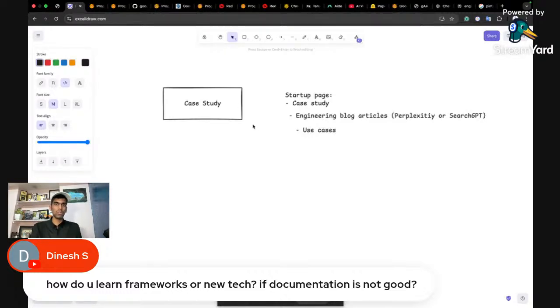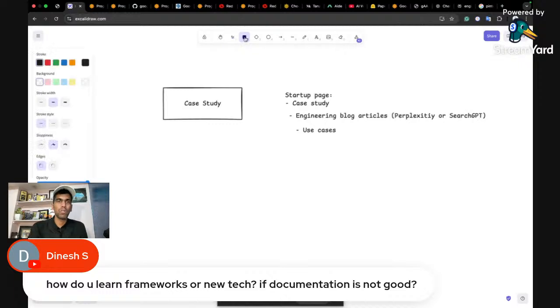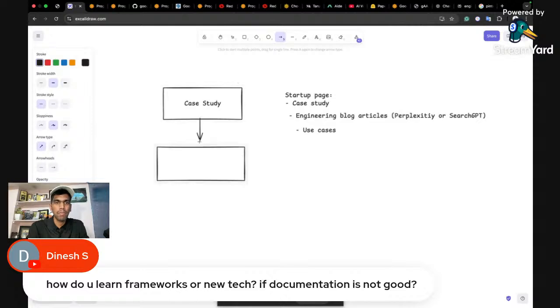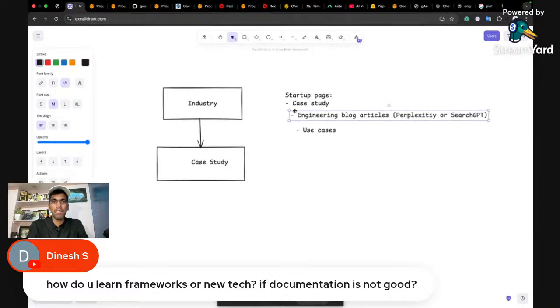So how do we build these use cases? Let me create a flow chart so that it will be easy for you. So you research on case study. Once you research on case study, the next step is you need to pick an industry, or else we can do it this way. First, let's pick an industry. Then let's pick a case study. Now let me give you an example.